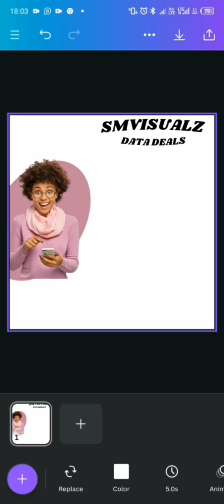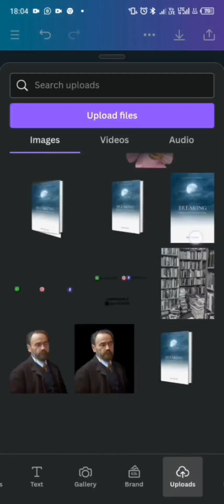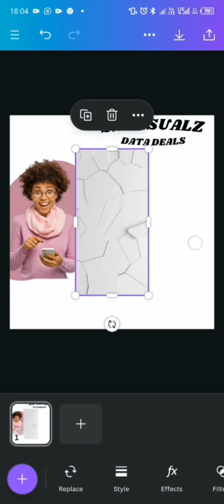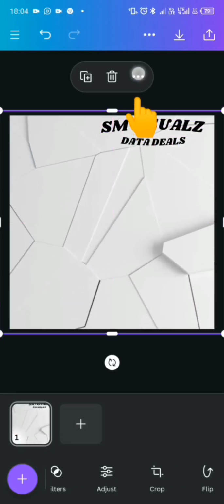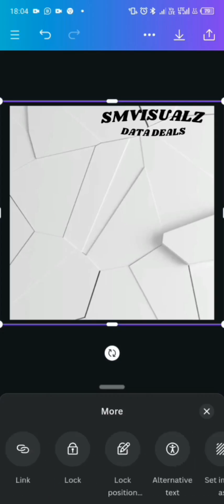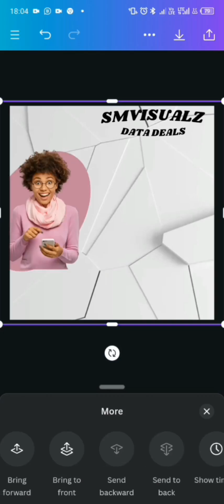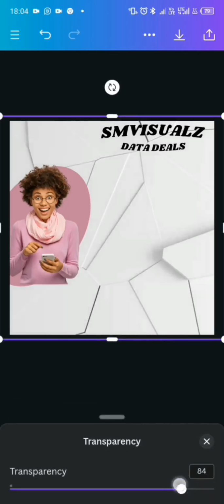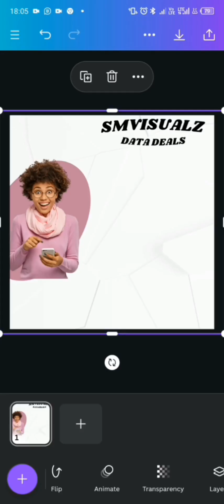So the next thing I'm going to do is click on the plus button again. Then I'll click on upload to upload my background. Then I'll click on my background here and enlarge it to fill the screen or to fill the Canva. So after enlarging it, I'm going to click on the 3 buttons as well, then send to back. You can see our image has appeared at the front. So I'll scroll to where I'll see transparency, click on transparency and reduce the transparency till it's almost faint. Then after that, I'll exit this.